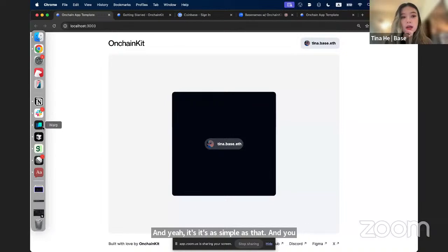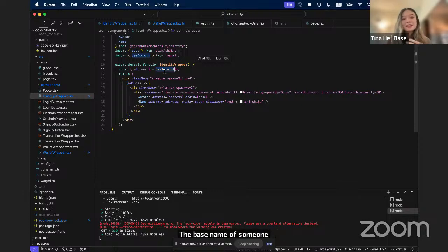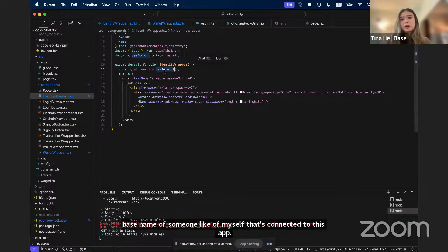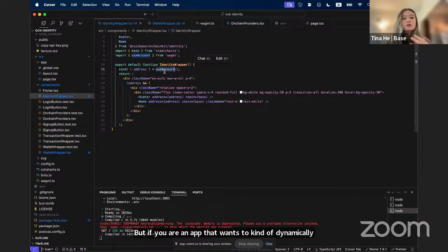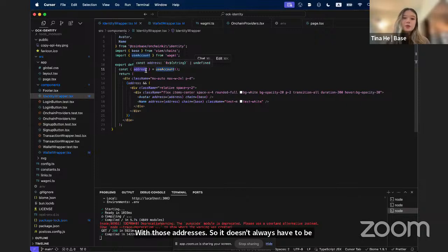I'm currently using the useAccount hook from WAGMI to visualize the Base name of myself, connected to this app. But if you're an app that wants to dynamically visualize the user's identity across different users, say you're a game and you want to visualize the Base name of all your players, and you have those players' addresses, you can also dynamically populate this prop with those addresses. So it doesn't always have to be the address connected to this website.